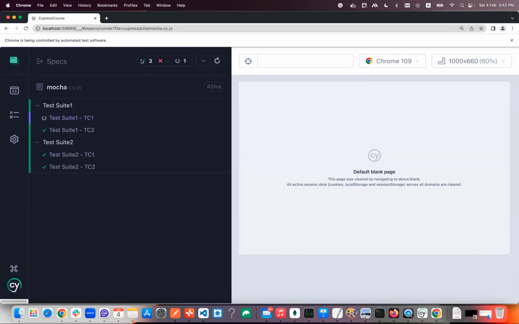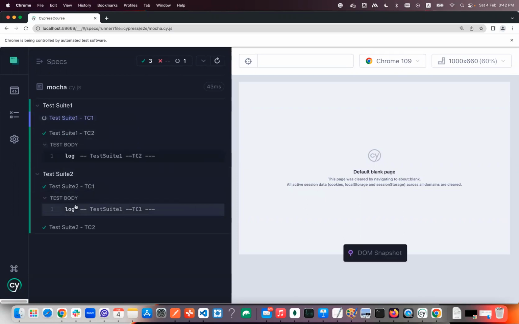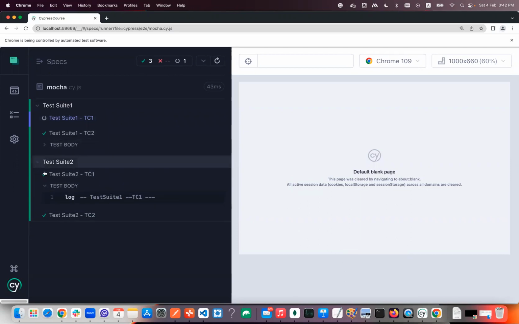So in the execution status also you can see 3 passed, and this sign is for the skip. This means our first test case, 1 test case, is skipped and 3 are passed. So if you click over here, it will not show you anything. It will not show you the test body also because this is skipped. And for the other test cases, if you click, you will see the test body. So this is how we skip a test case.